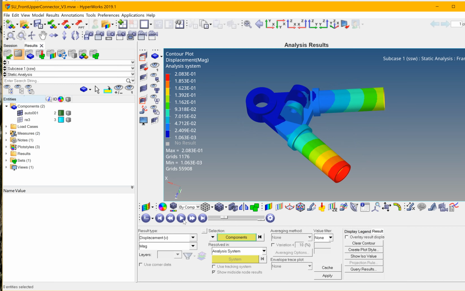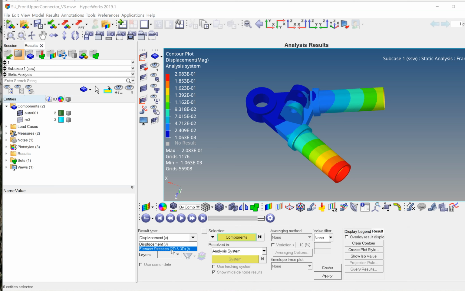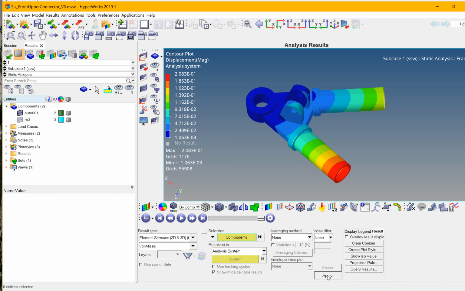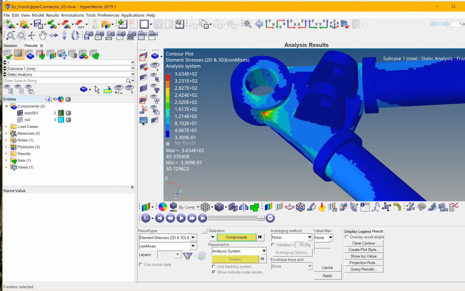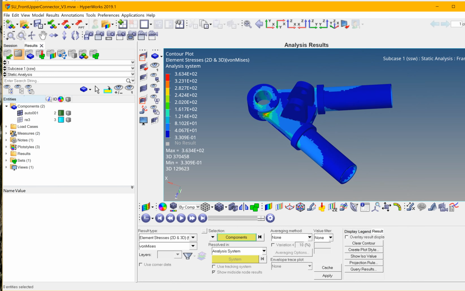Okay, it's not changing. It's fine. For stresses, you can click on apply. So you can see the stresses, the maximum stress is generated over here, and the analysis is done now. So thank you.